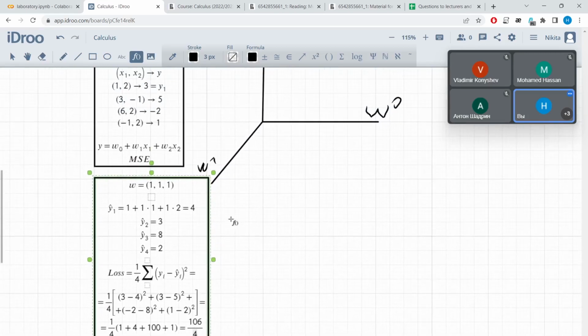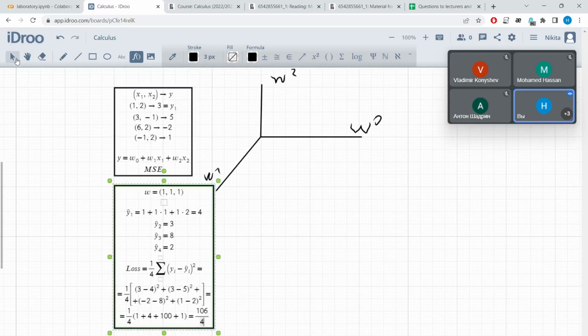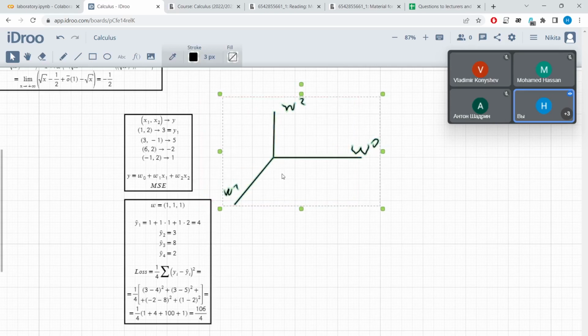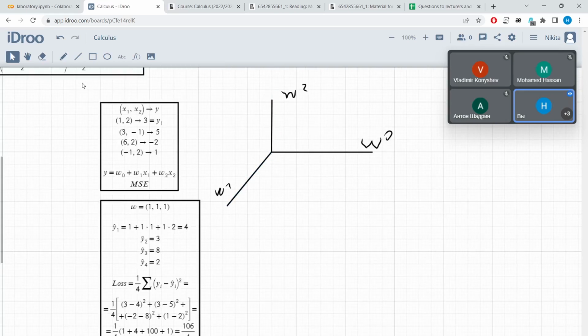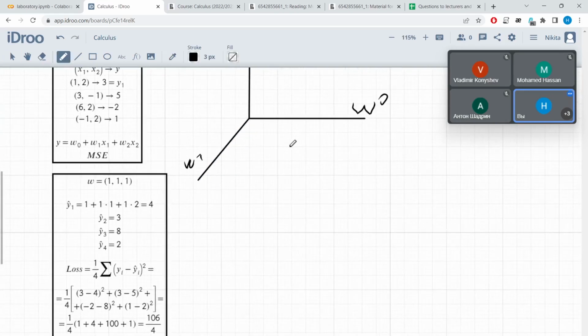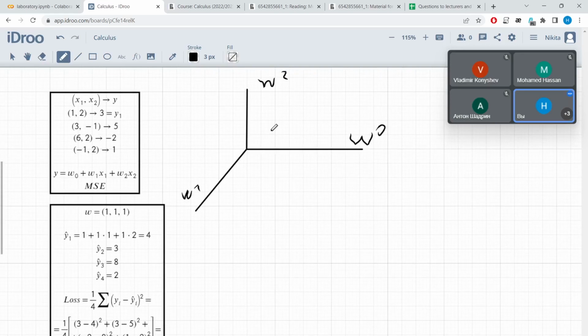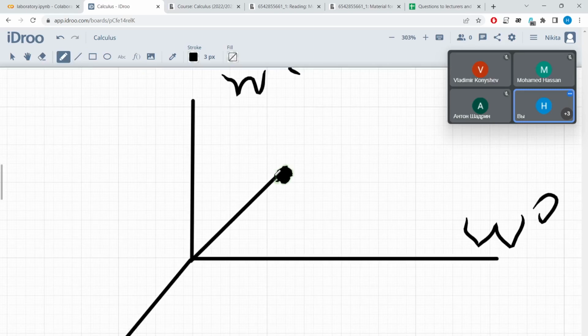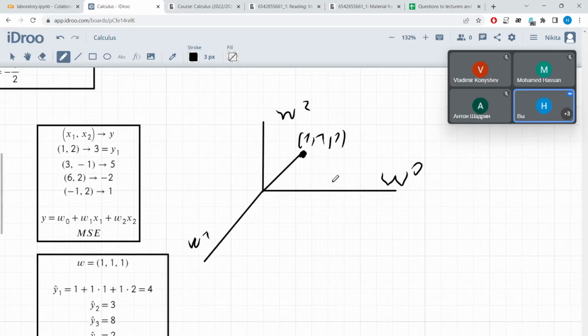Okay? So, as you know, a big loss means that our prediction is bad, that our set of parameters is bad. So, we want to make it better. How can we do it? Let's talk about the idea of gradient descent in a nutshell. Consider the following. We have some space of parameters. Right now, our point is somewhere here. Right now we live at the point 1, 1, 1. Okay, yes?